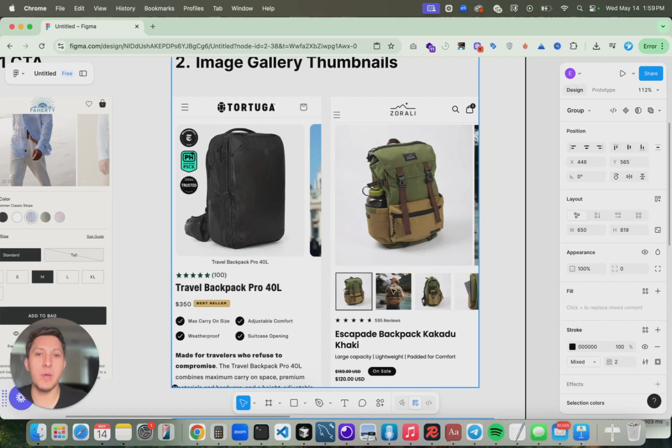This is very easy to implement. Pretty much all themes have this option. The key thing here is implementing it on mobile. With e-com, like 90% of traffic comes from mobile, so you need this to be available on mobile.